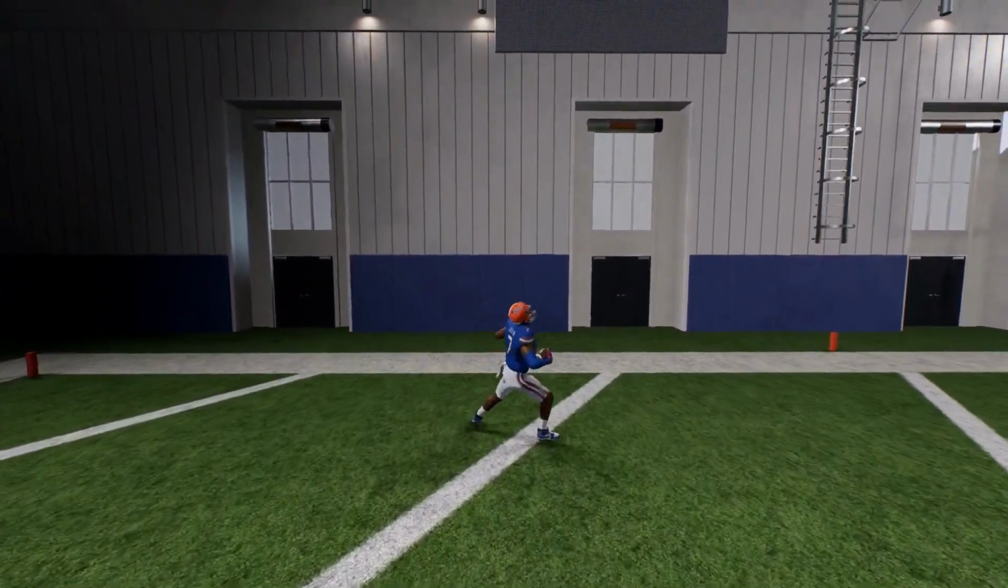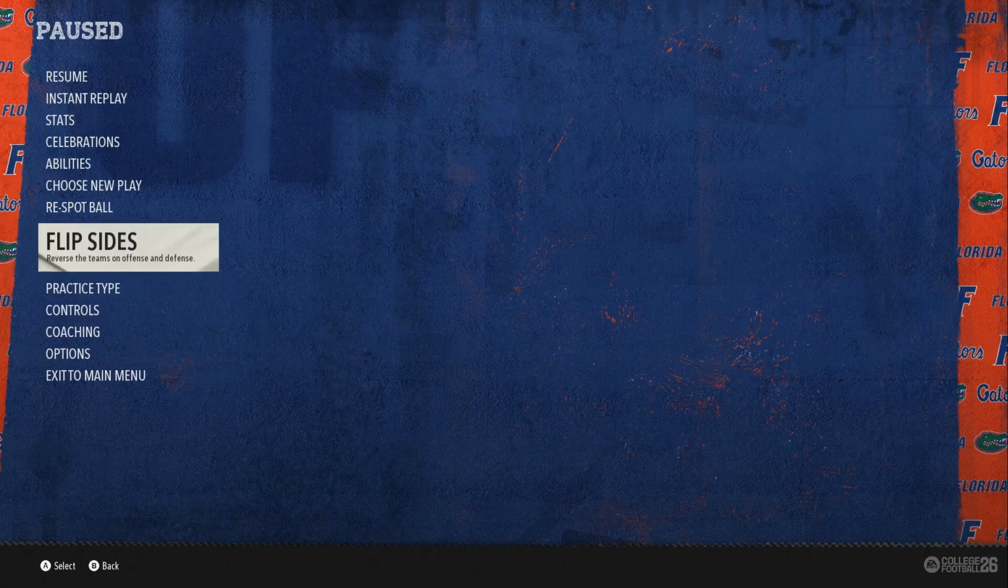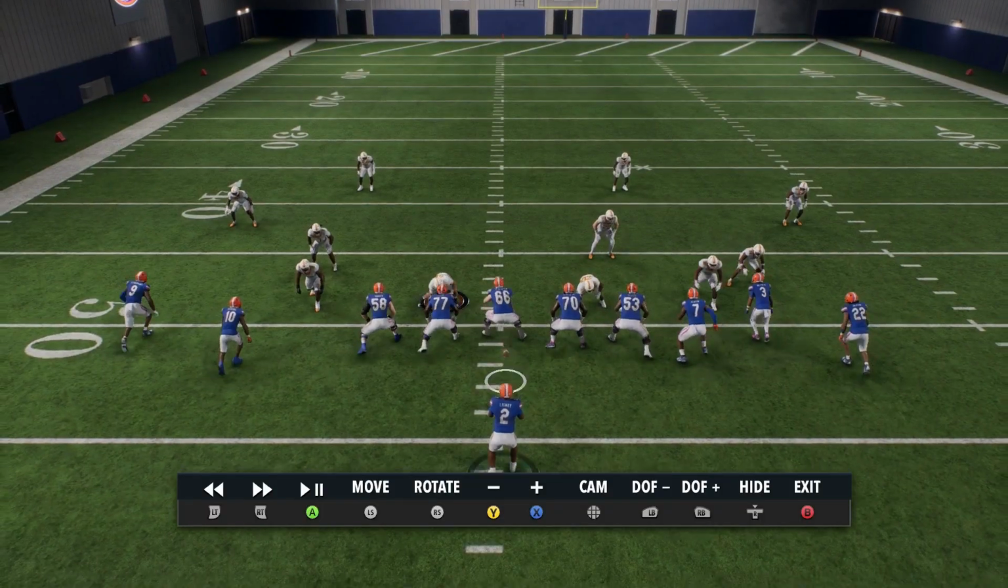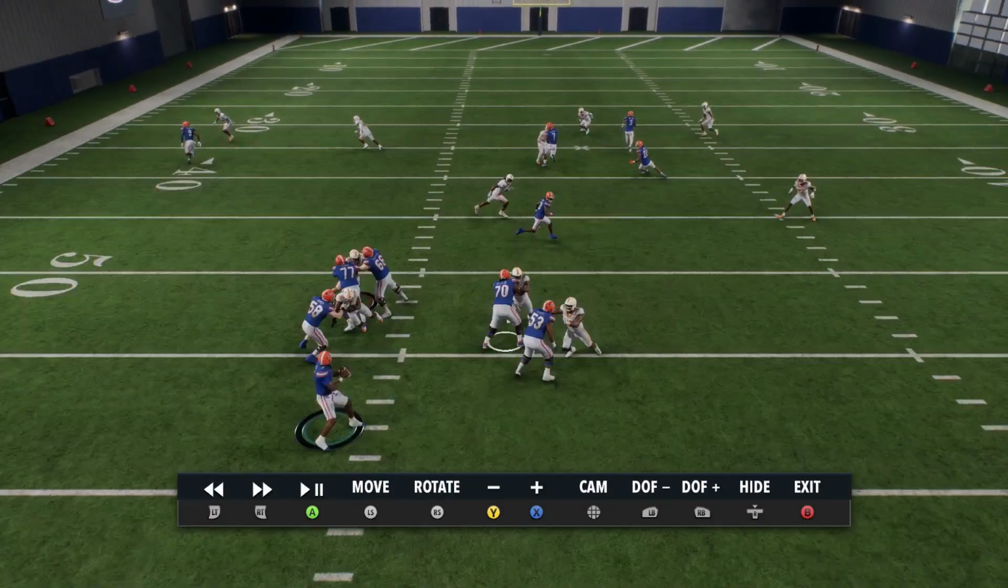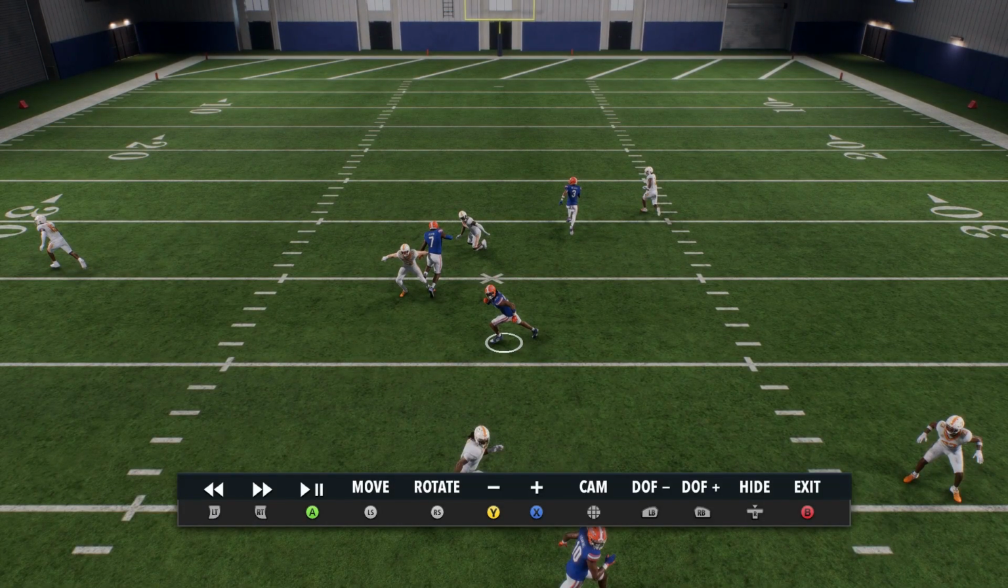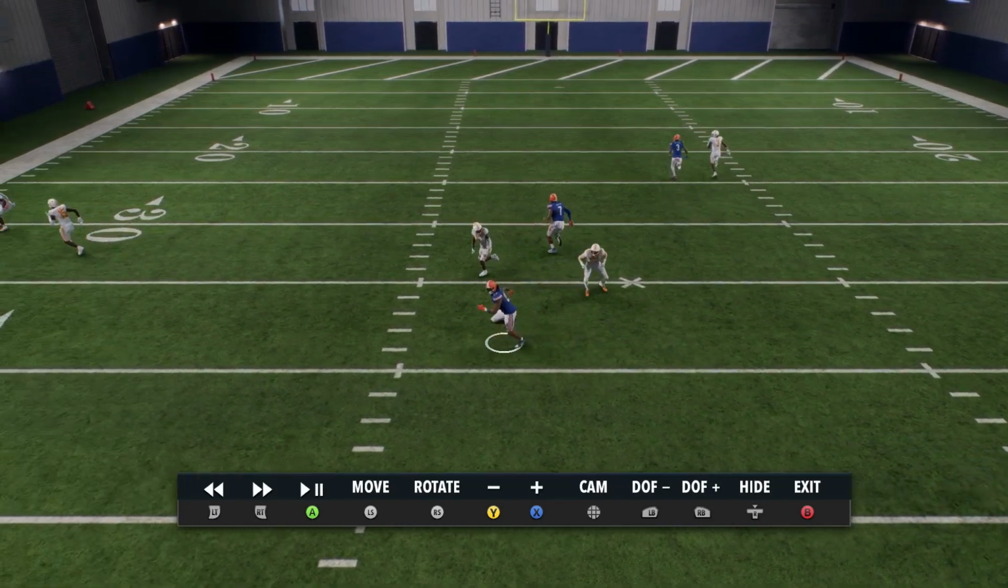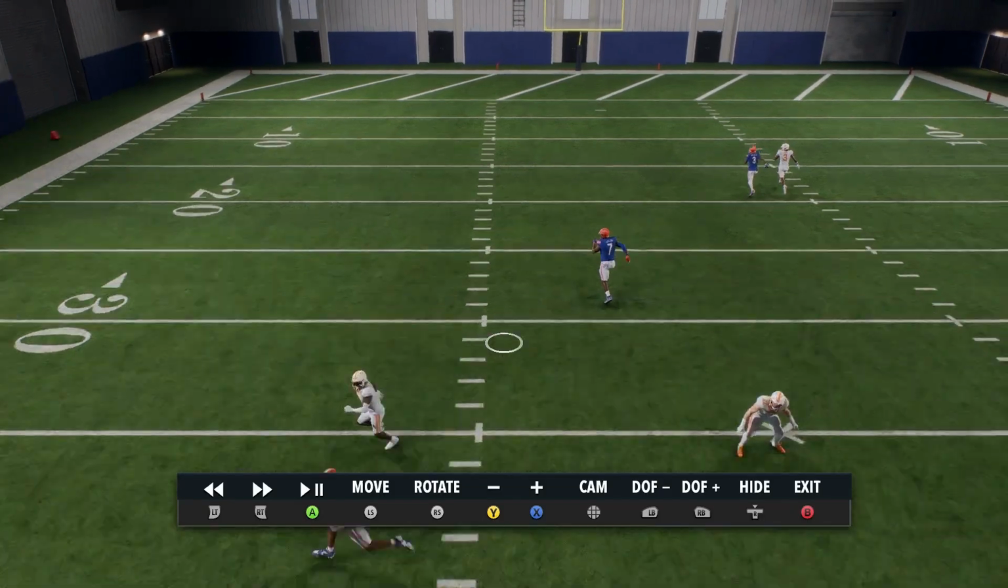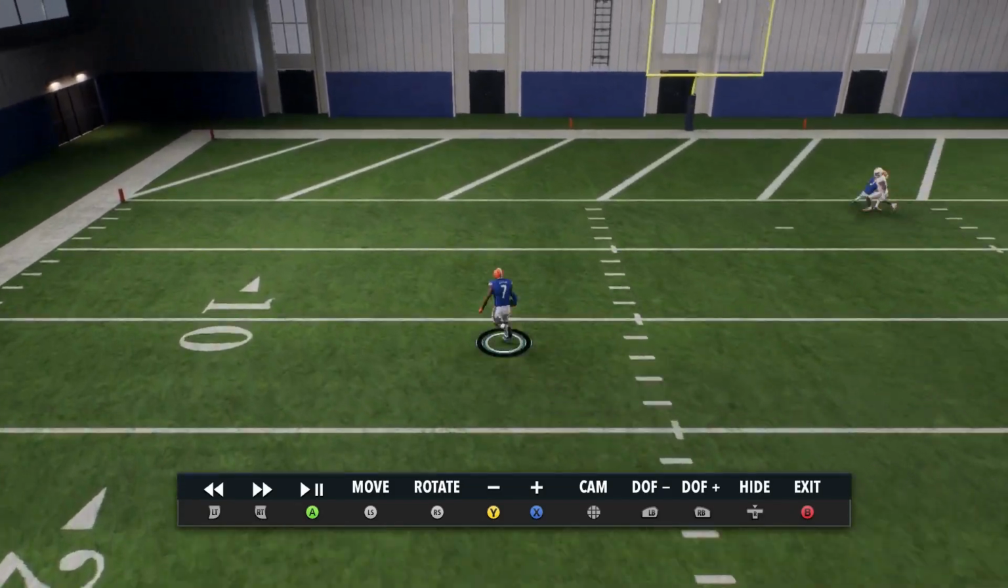I'll show it quickly in the replay. You can see we hike the ball. The drag route obviously open. The in route forces the safety up top to match up to this guy. And then it leaves this guy wide open for easy yards.